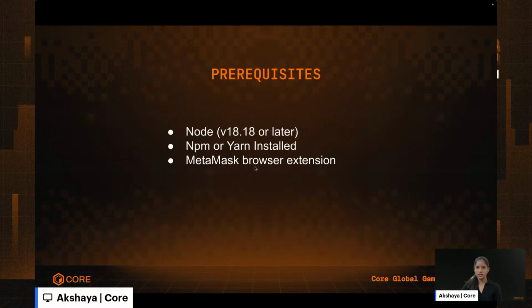To do this, there are a couple of prerequisites that we need to set up. Hope everybody has Node installed. The recommended version is 18.8 or later. You can also use 20, and npm or yarn to manage the package dependencies. We also need the MetaMask browser extension. Please go to metamask.io and install the browser extension for your Chrome.